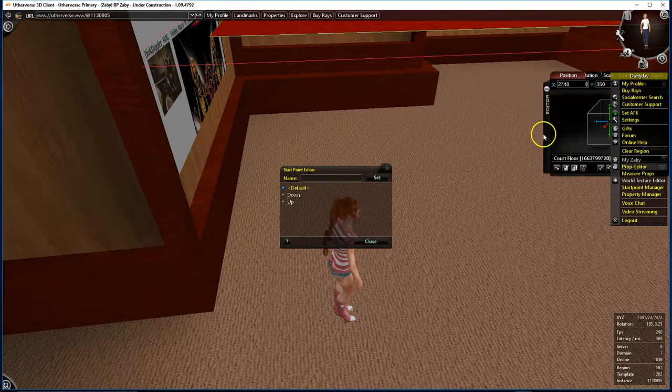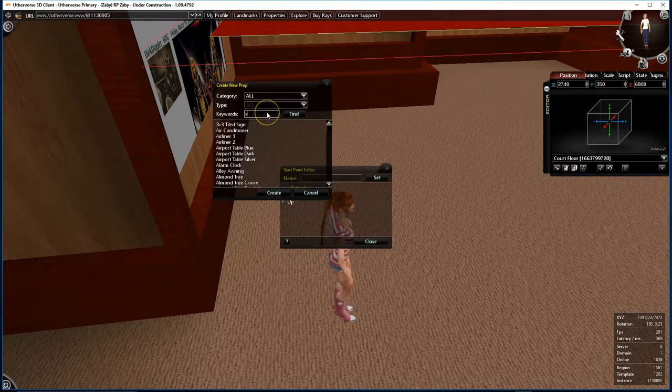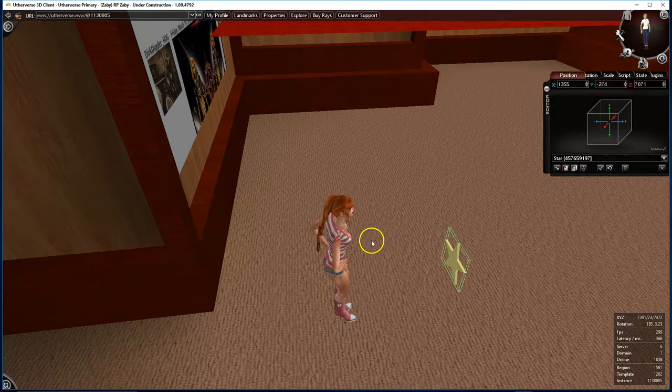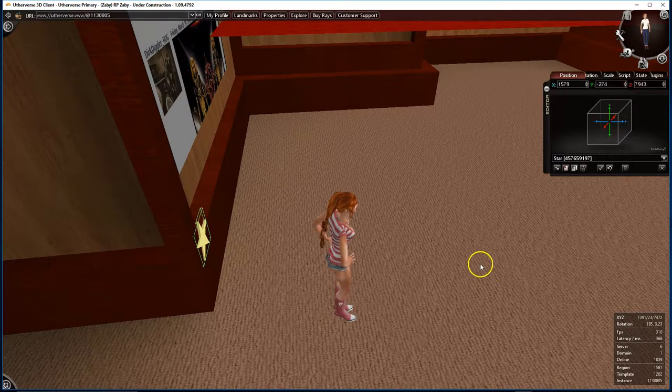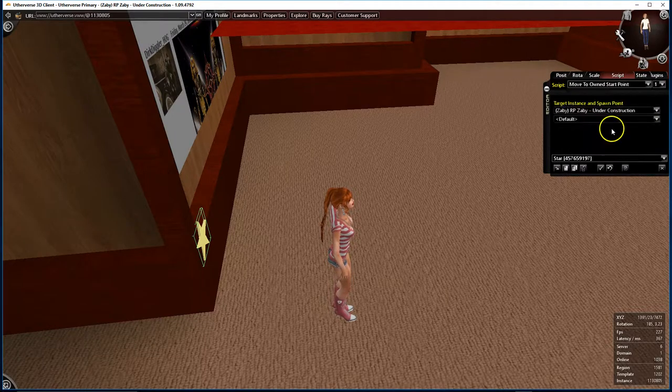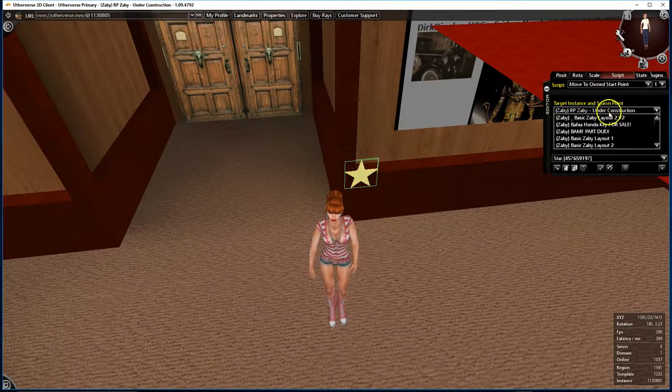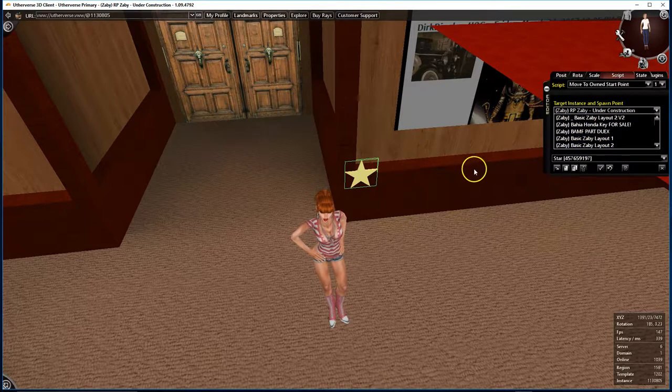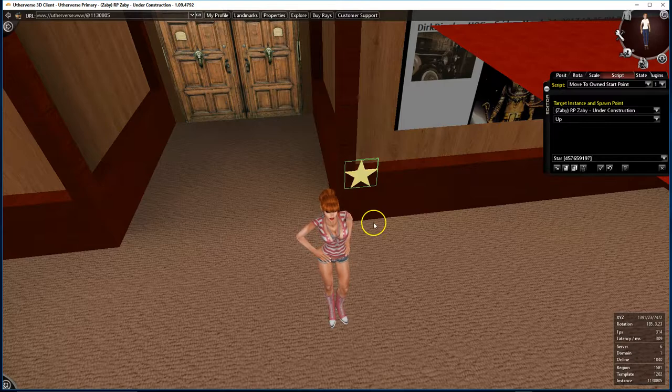Okay, and going off of your example, I'm actually going to do exactly what you said. I'm going to do star. I'm going to place it right over here for the up. And I'm going to do move to own start point. And then do up. It automatically chooses where you're at first. But let's say you're making connections between multiple properties, you can actually choose a different property if you wanted to. But we're gonna just stick with this for right now.